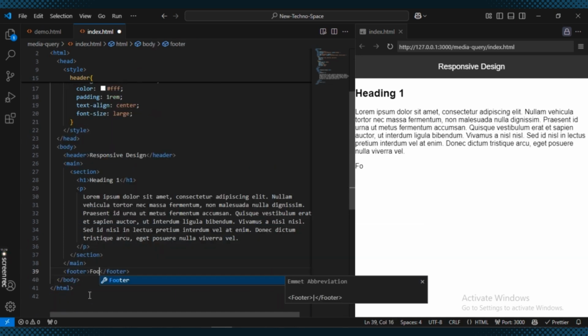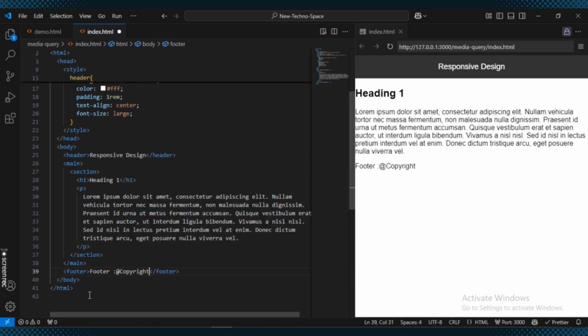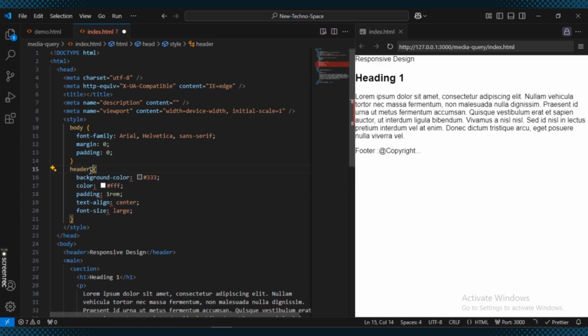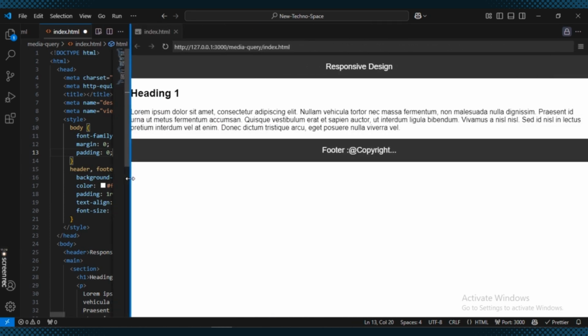I think the page will look better with a matching footer. Let's add a footer to match the top bar. Leave the footer content to demo text. Use anything like footer or copyright or something like that. Now styling this footer is much easier. Just use the tag with the header in the style and the rest is done.